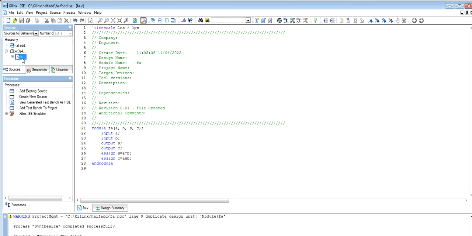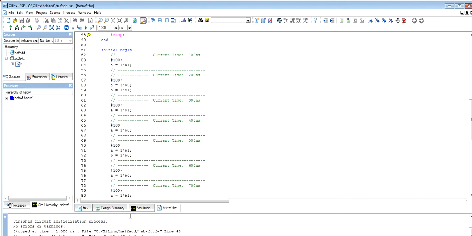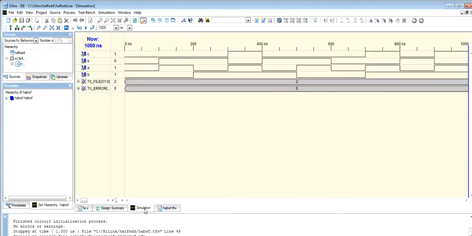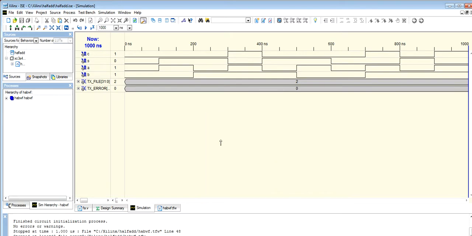Select the hierarchy, our file, and select the simulator. There you have to simulate the behavioral model. In the simulator you can see your output now. I'll add a marker to check this. Now let us see this.